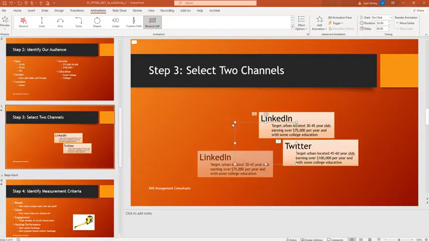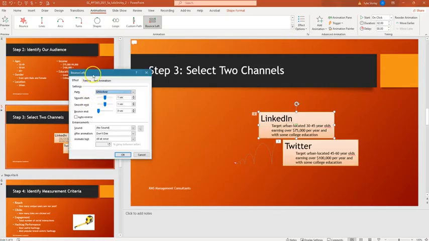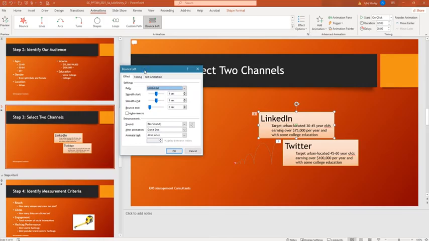Now we want to add the drum roll sound to the animation to the LinkedIn text box. Again, make sure that is chosen. And we will come up under animations. We want our little bump out arrow here to show additional effect options. Click on that, and then you'll have this box pop up. And what we want to do is we want to come down to where it has sound under enhancements, no sound, click your down arrow, and then we want to find drum roll. Once you have that, click OK.